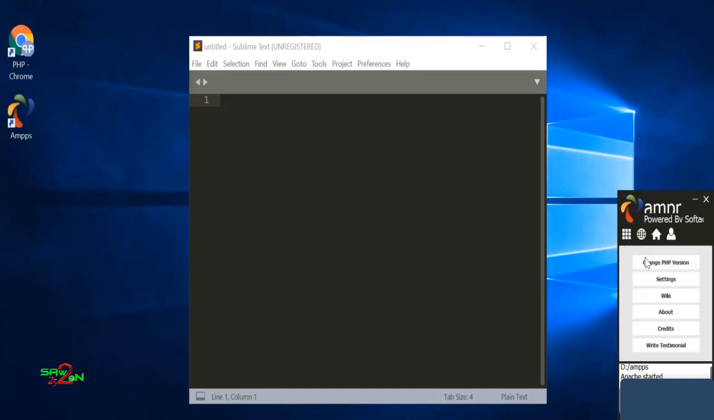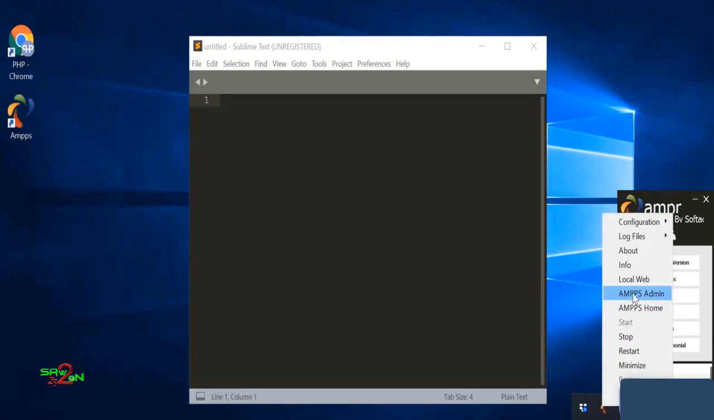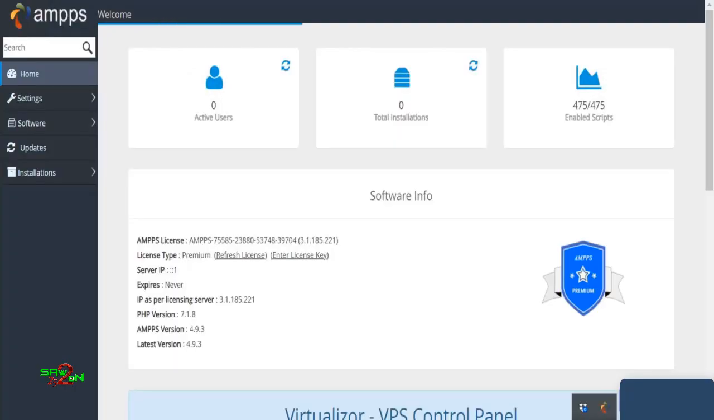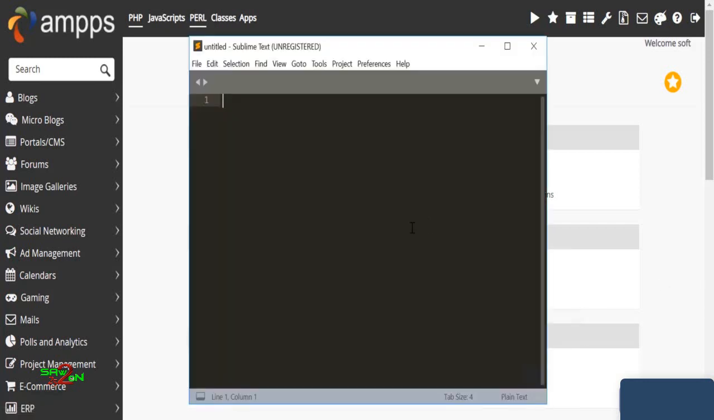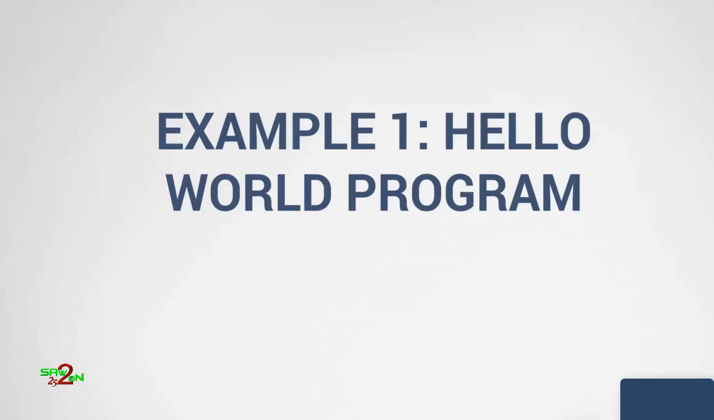Then you change your PHP to 7, right? That's the latest version. And then when you go to the home page, you are able to access the AMPS admin page, and then you are able to access the AMPS home page. Make sure both these pages are visible to you and you have no issues accessing them. So once all this has been installed properly, AMPS and Sublime, we will start developing our PHP program.